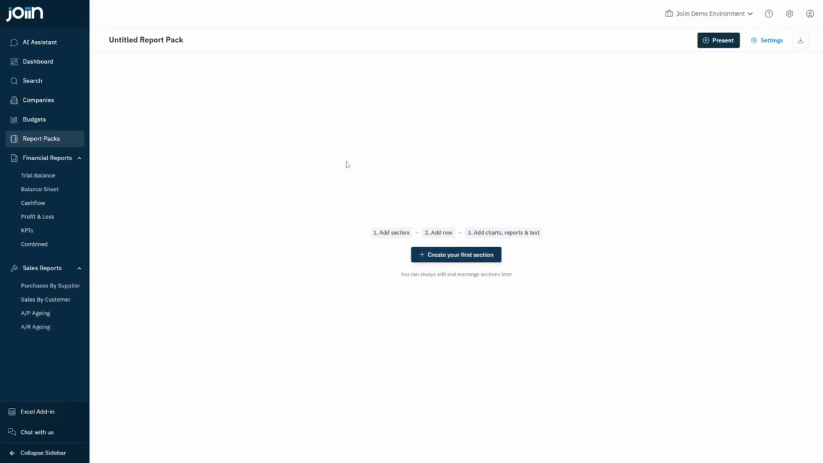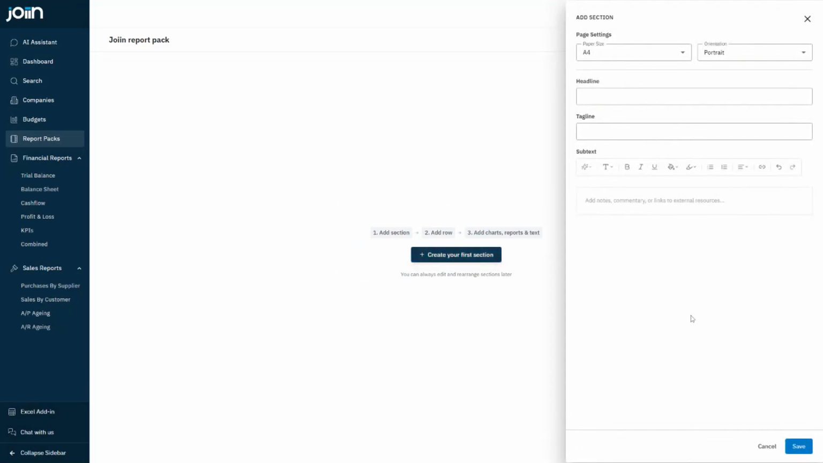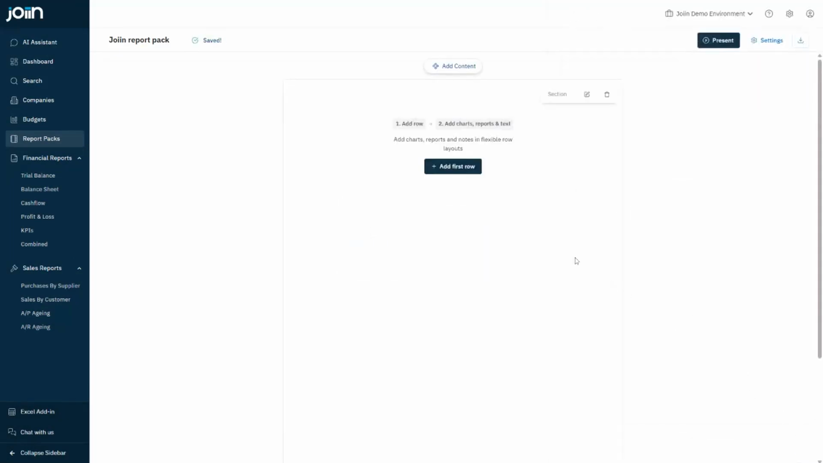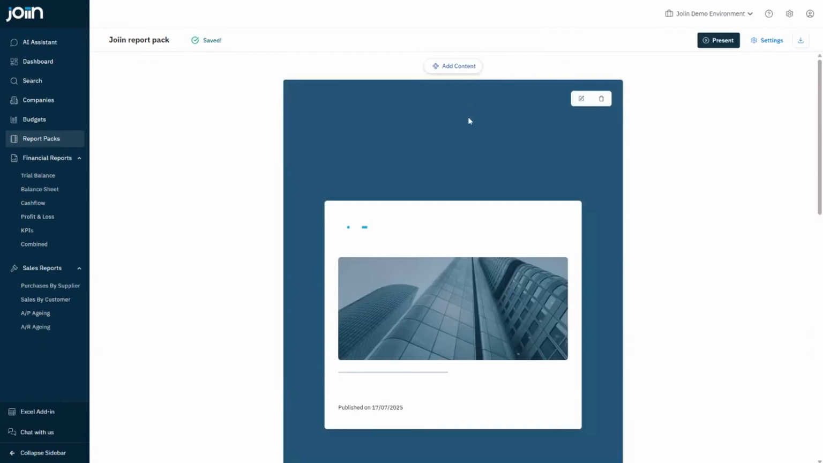We can begin by giving our report pack a name, so I'm going to call this Joiin report pack and create our first section. I'm going to leave this one as blank for the moment in time. And now I can begin adding extra content to my report. So I'll add content, I'll add a cover page, which we can customize.